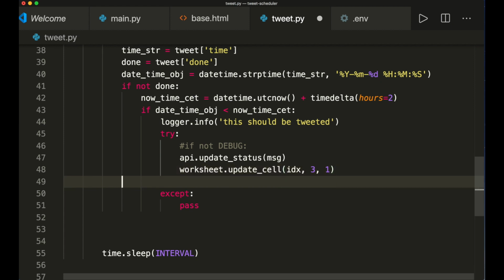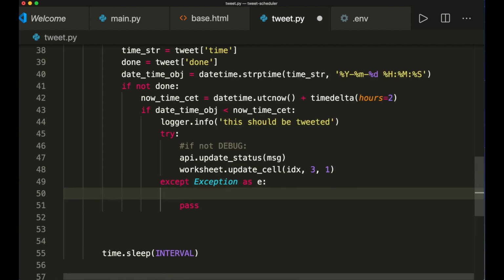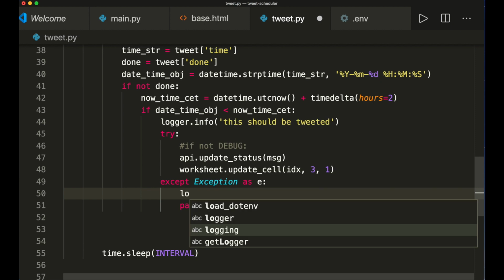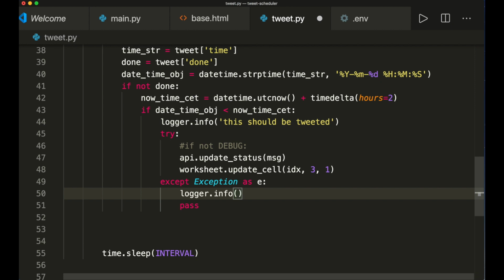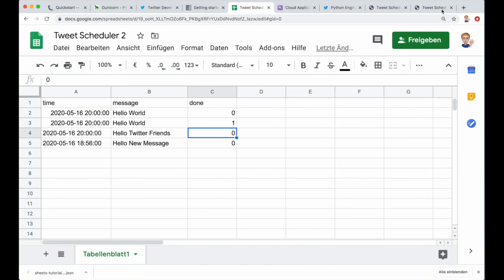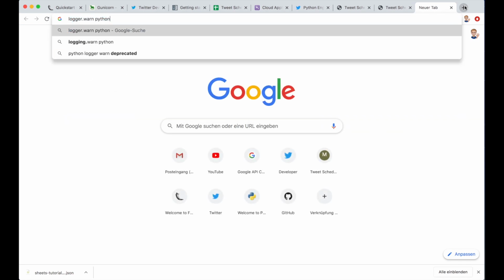And now let's say except Exception as e. And then we want to log this. Let's say logger.info and then an f-string, or let's say logger.warning. I'm not sure if it's logger.warn or logger.warning. Logger.warn Python.